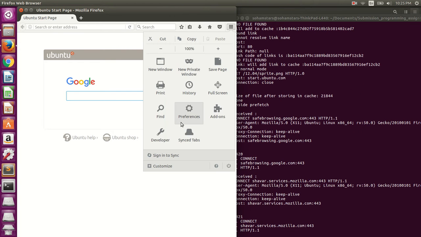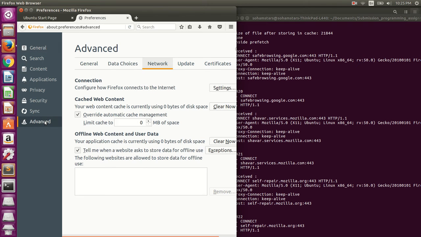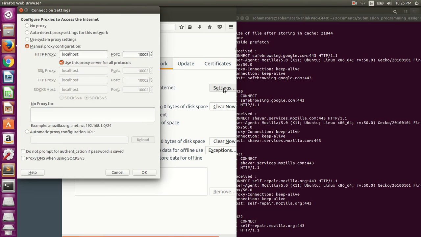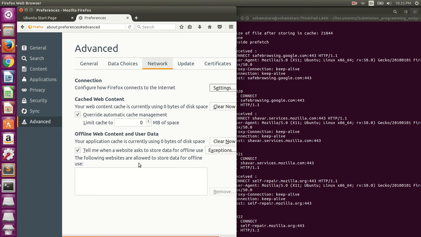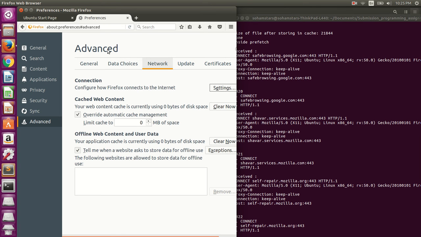So I have configured Firefox browser to use my proxy. I go to the advanced settings, I go to networks, and then I give it the manual proxy setting of using localhost, that's this computer, and 10002 port number. And I have also overridden the cache management to 0 MBs because I have implemented caching in my code. So Firefox won't use any cache.